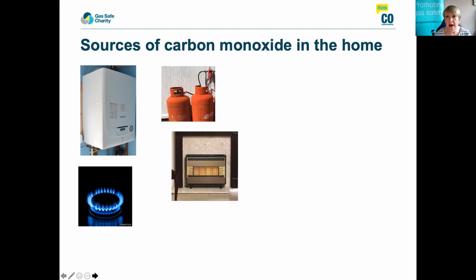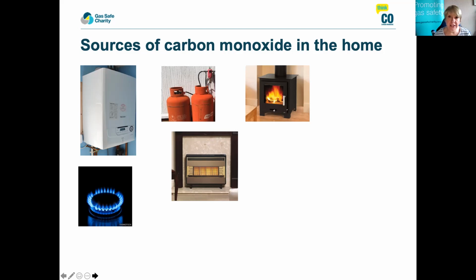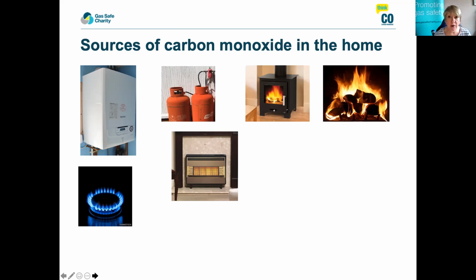There's also, though, LPG and Calor gas, which can be a source of CO. Then there's wood burning stoves as well, increasingly common and popular. But if those stoves are not fitted correctly or the flue is faulty, then CO can be formed as a result and come back into the home. And it's the same with coal fires. If there's something wrong with the chimney or the chimney is blocked, then CO can be formed as a result of burning the coal.